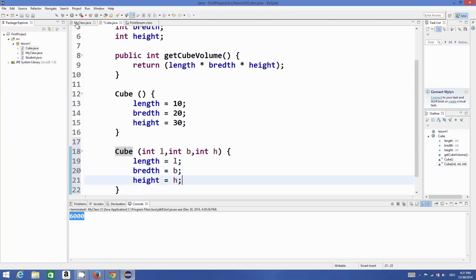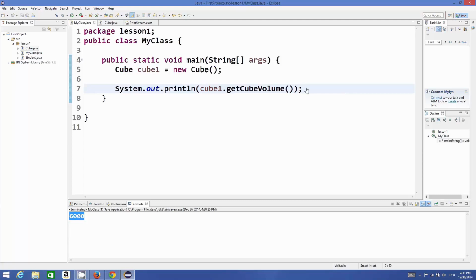So what we are going to do is define a second instance of the Cube class, cube2, which is the second instance, is equal to new Cube, right?